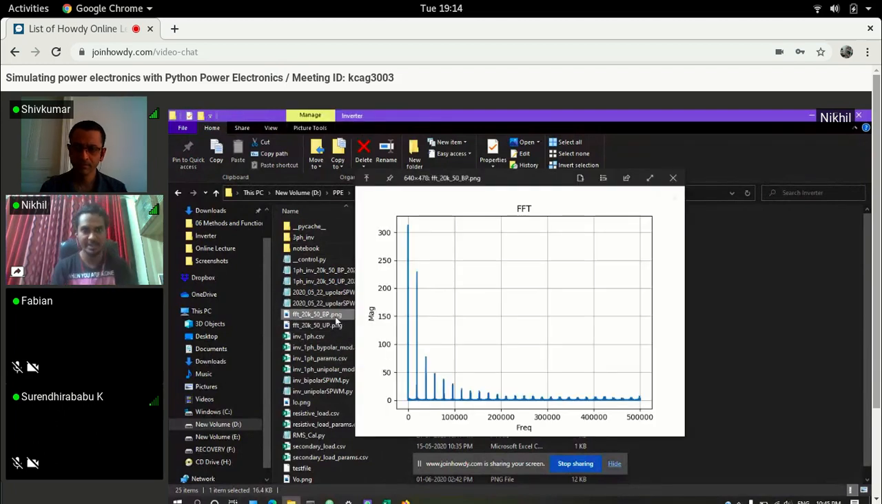See, this is the FFT analysis plot. This I did using pandas. Basically, I had a data set and I used pandas, and I tried to plot the FFT analysis. I am facing one more challenge here, that I want to calculate the values.